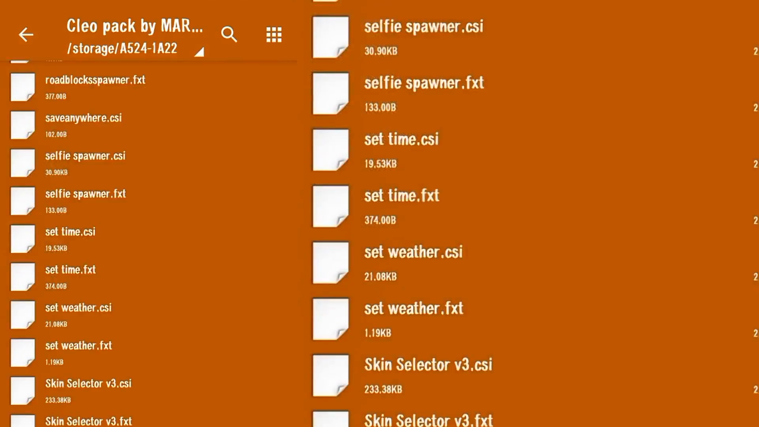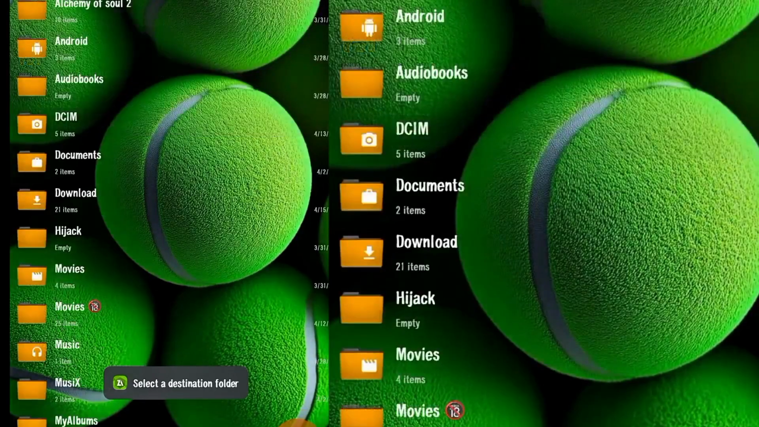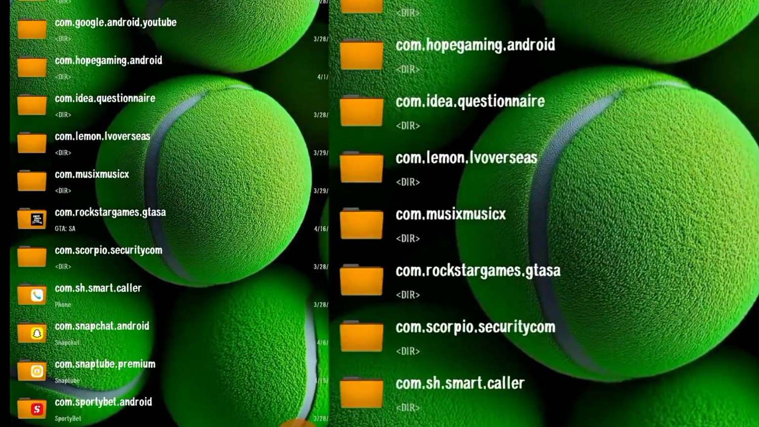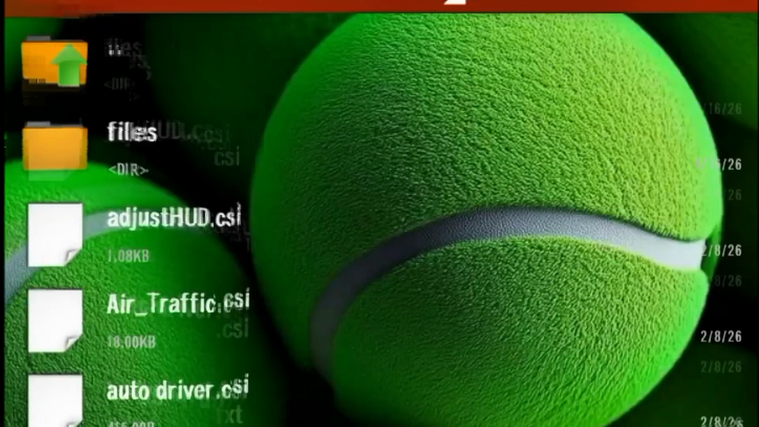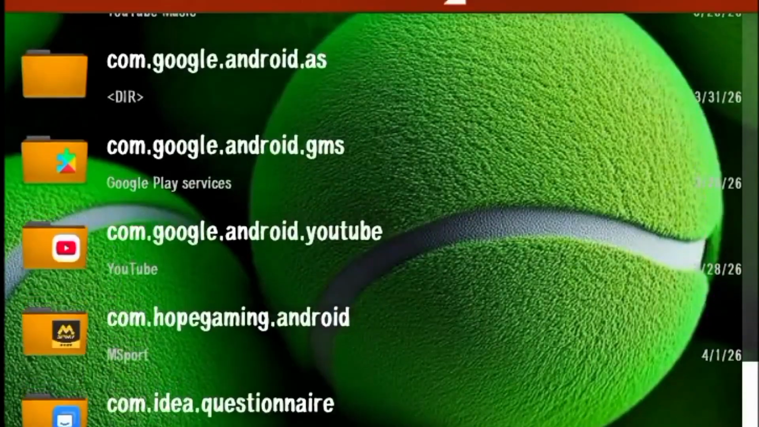And now you select all the cheats and copy to that data folder. Since it is going to be unlocked now, you go to GTA and paste everything inside. So now it is pasted. Now we can go back to our game.